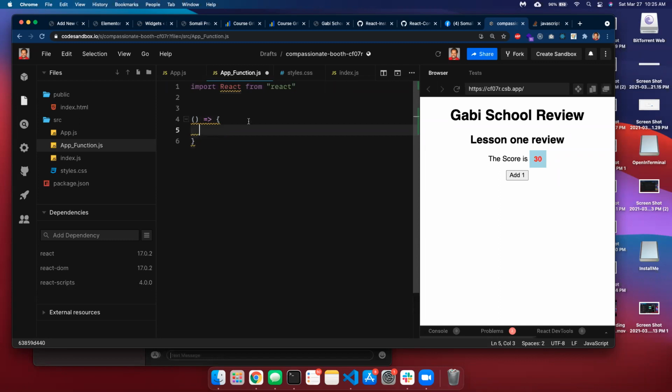That's a good start, but this has no name, so we have to give it a name. So we say const app is equal to, right? So now we give it the name of app. This is the same as saying function app and then opening it. It's exactly the same. So now we also have to export. Before you forget, always export your app, your component.